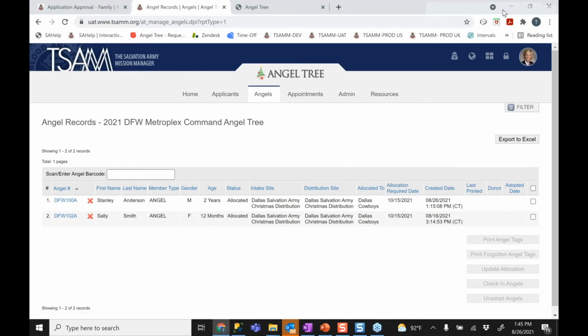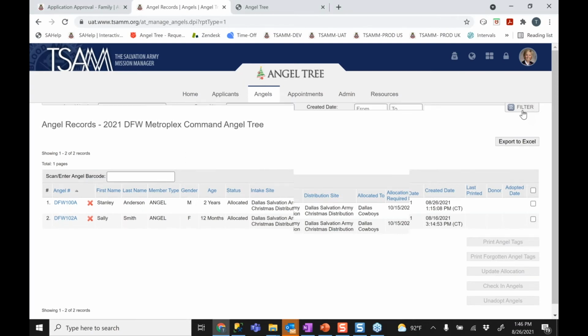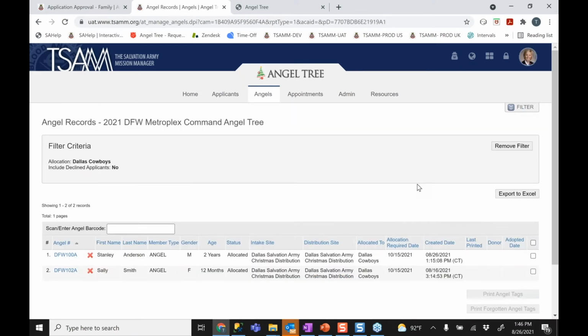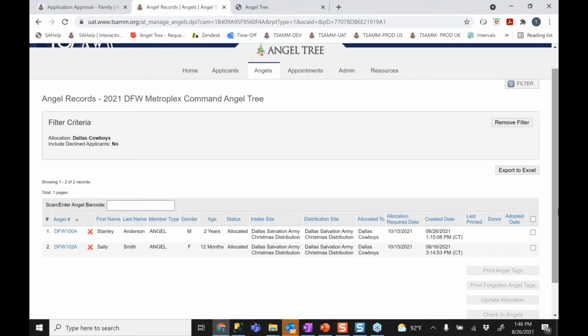Because I have already allocated these angels, and imagine that I have thousands of angels at this point, as I typically would, now I can filter by allocation, and I could say, give me just the Dallas Cowboy kids. Okay, great. Now I want to print them. From here, I already have a list of who these kids should be. You can export this to Excel. Sometimes it's a good idea to print that on a piece of paper, and then once all your tags are printed off, you can bundle them together. So now you have a list of the angels and the tag numbers that should be in this batch that you just printed. Sometimes that's really helpful as well.